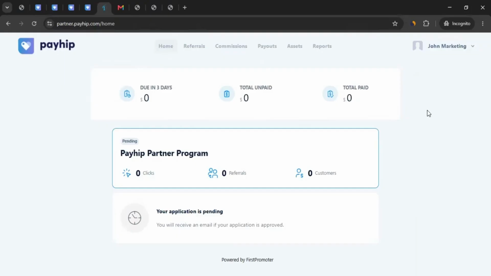Once you have been approved, you'll be notified via an email, and the email will also have your tracking link. More on it shortly. Assuming you get the approval, how exactly would the dashboard look?